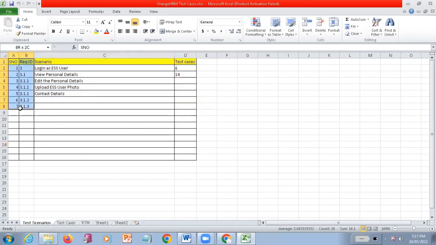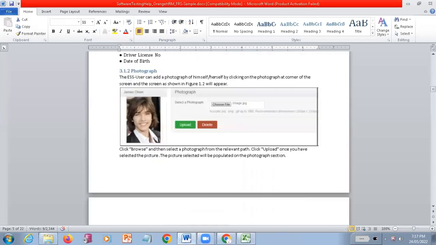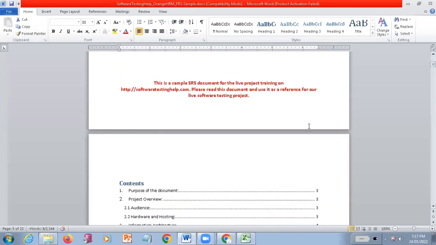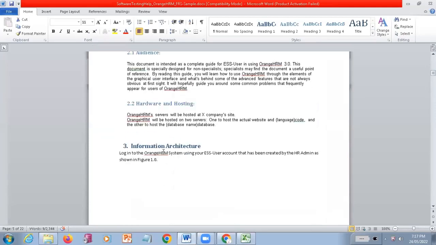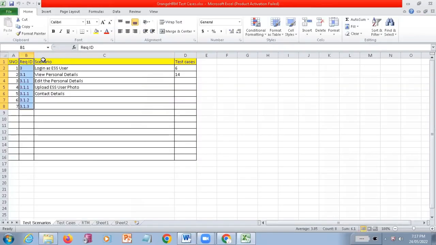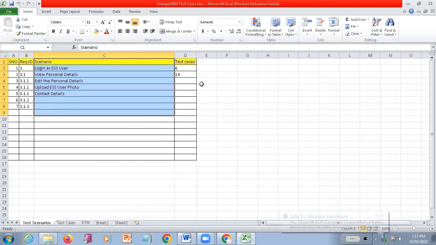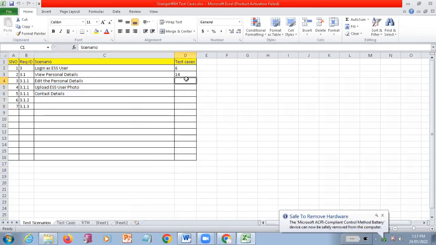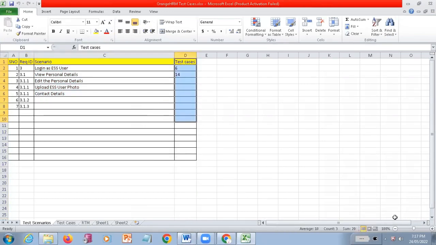Okay. So initially, if you want to prepare the scenarios, you want to have the section numbers, and there is a column called request ID, which is the column that refers to this document. See, we are going to prepare our test case scenarios based on the document which they have provided. And then you are going to have the scenarios here, and then the test cases. We are just going to have the test cases here. Is it right?